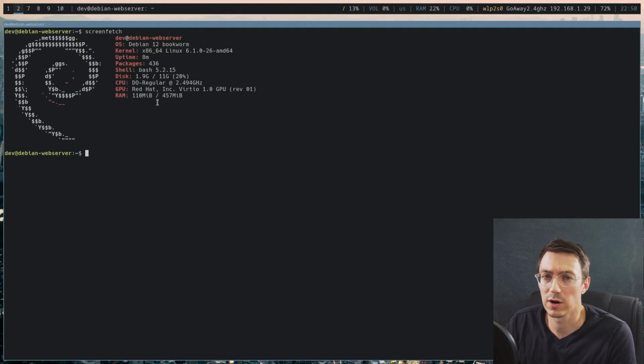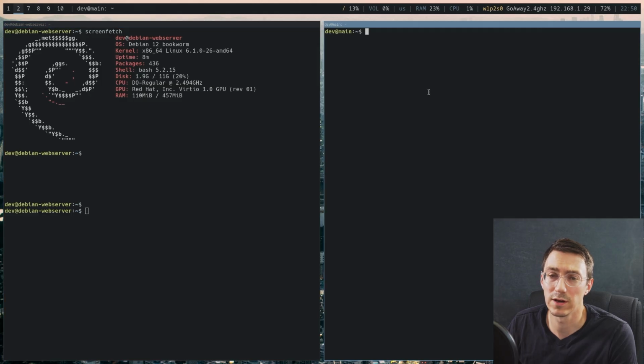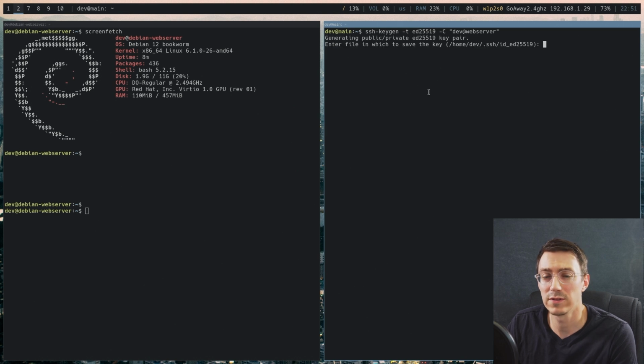Alright, now we're going to be switching to our client machine that we're actually doing the SSHing from. So this will be the machine you're currently on and not your web server. Here we're going to be creating an SSH key. That way we can use this without having password logins. This will make everything a lot more secure. You can name yours whatever you want.